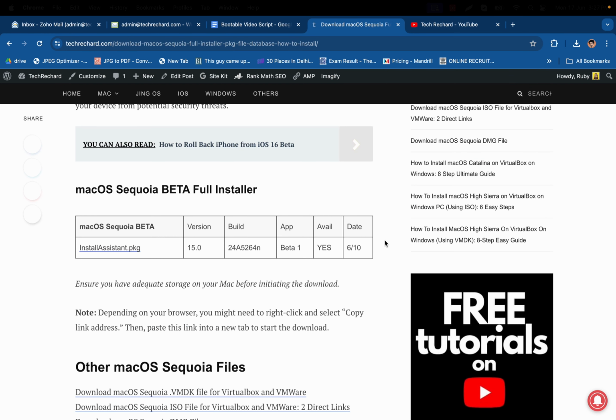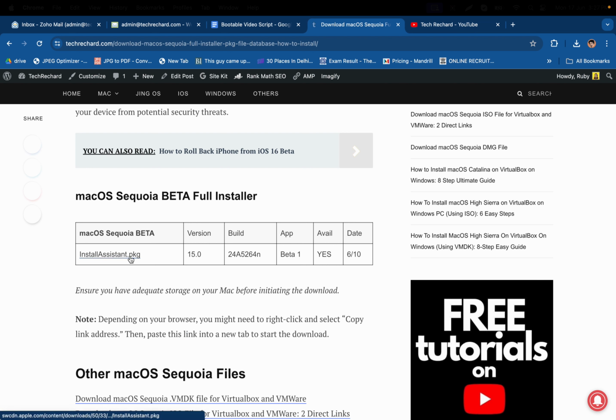The first step is to download the installassistant.pkg file. So you can go to my website. I will share all these download links in the video description below. So you can simply go to this article and download the file. Since Apple has only released the beta version, I have added the beta file. Once the official update is there, I will keep updating this article so you can download the latest version and proceed. So just click on this and download the InstallAssistant.pkg file.